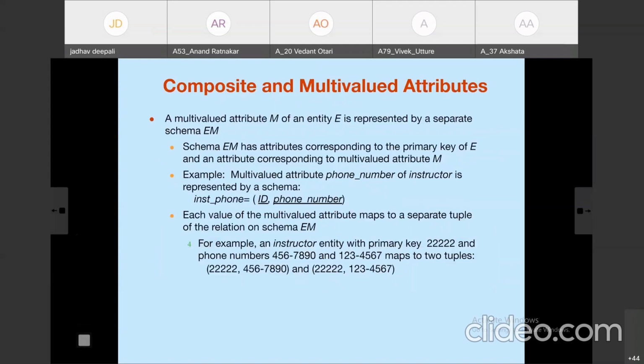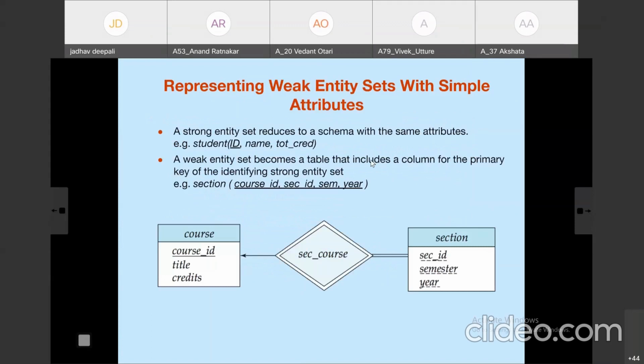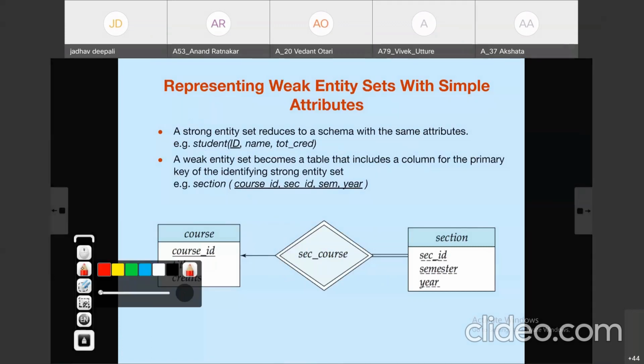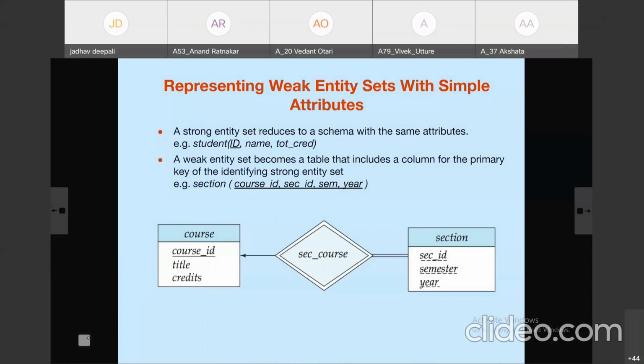And that's why remember that whenever there is a multivalued attribute in the entity set, we need to create a separate schema for that. Now, representing a weak entity set with simple attributes. A strong entity set reduces to a schema. We have seen, suppose the student with ID, name, total credit, etc. What are the contents of that schema, what are the attributes of the schema if it is a weak entity set?